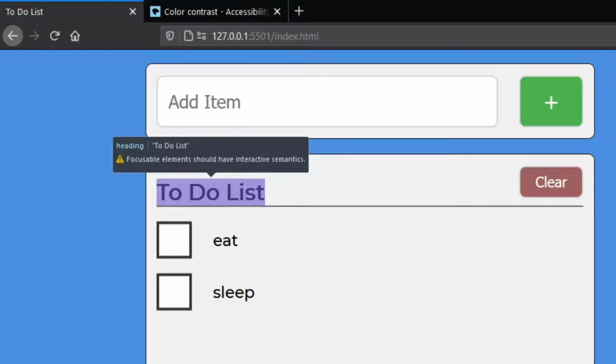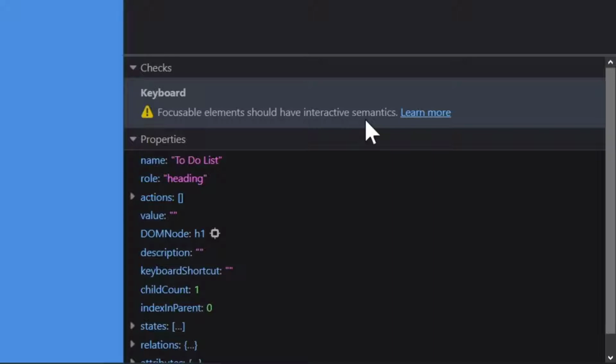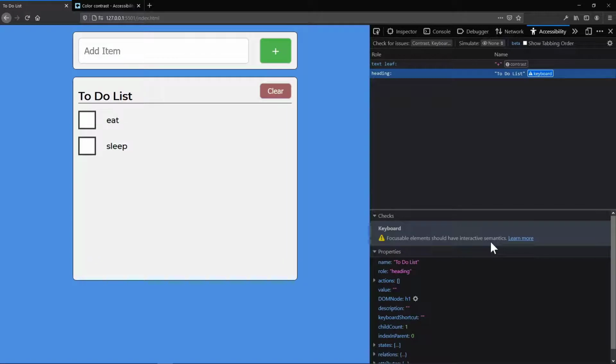However, that's not what we want to do. It says focusable elements should have interactive semantics. So we really only want to put a tab index on something that is interactive, like a button or an input. And this was just a static header element. We really didn't want to add that to the interactive part of the accessibility tree with the tab index. We can navigate through the page in other ways.